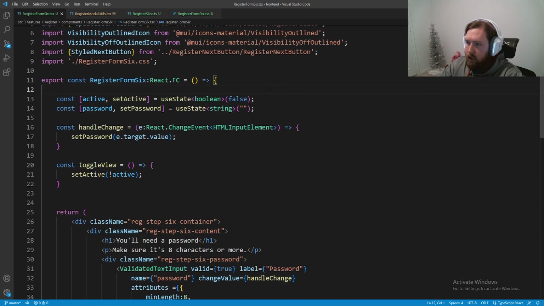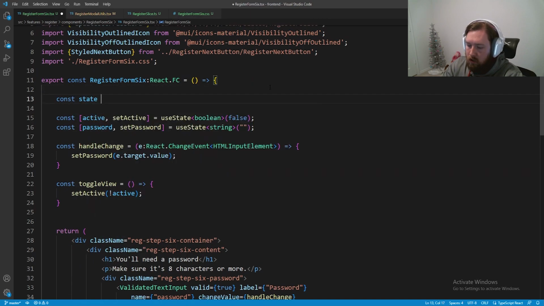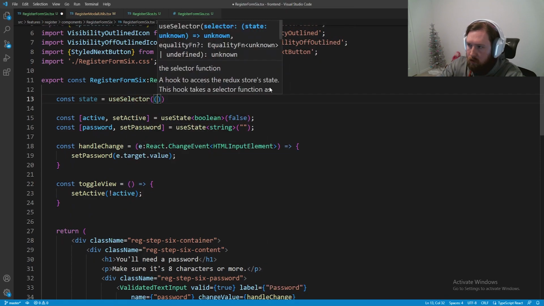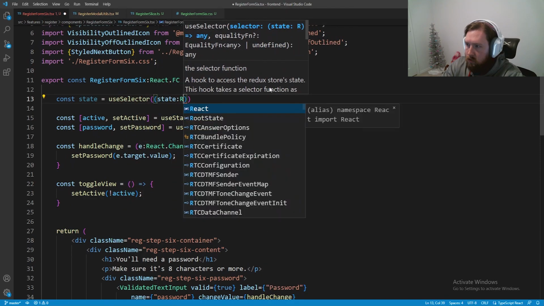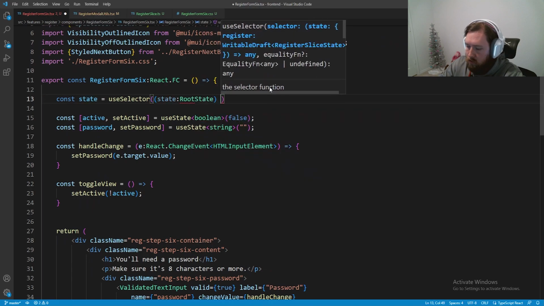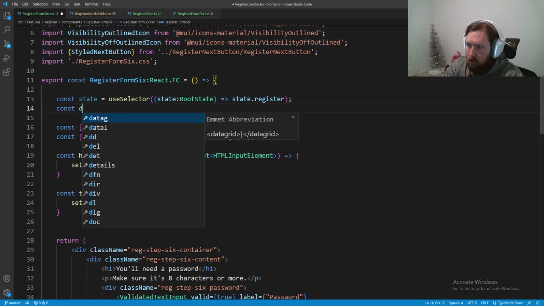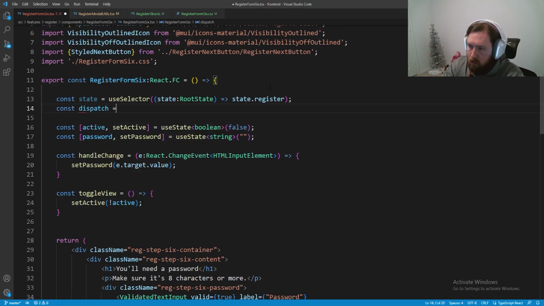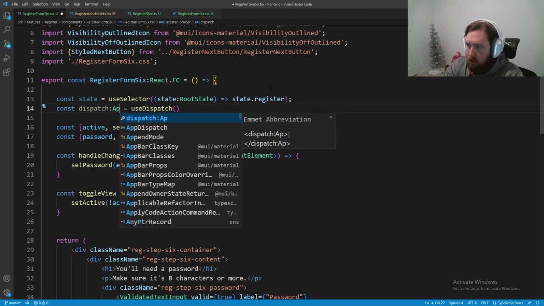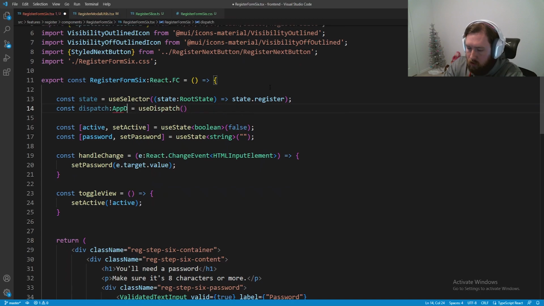And we'll say const state is equal to useSelector, state: RootState, state.register. const dispatch is equal to useDispatch, and we need to make sure this is AppDispatch. Whoops. There we go. So we can dispatch that action.